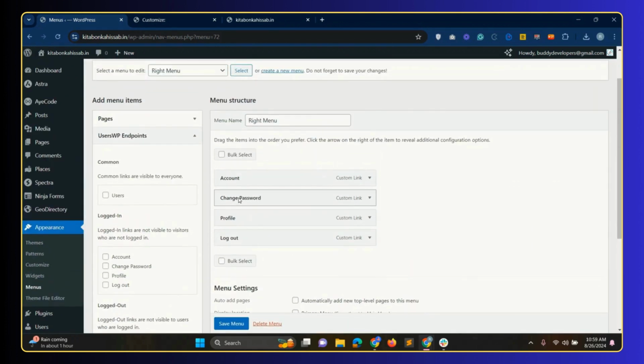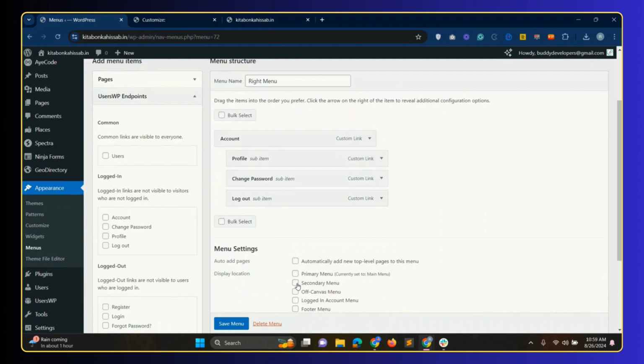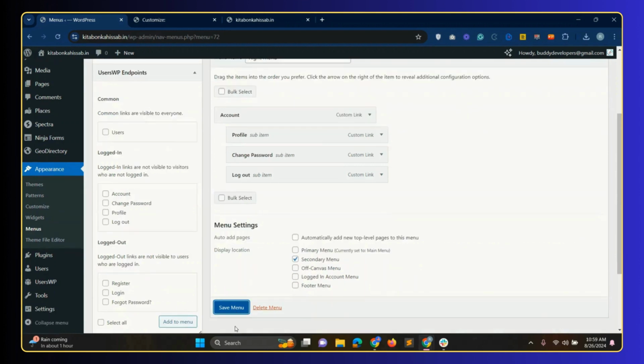So now our menu for login user is created. That will be under account and this will be in the format of a drop down. So first the option of profile will be displayed, then change password and then log out. Then we will be selecting it on secondary menu. Then we will be clicking on save menu and saving it.